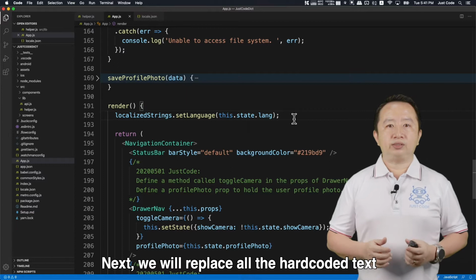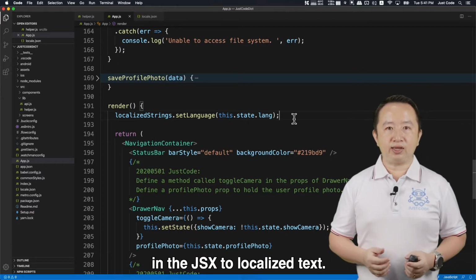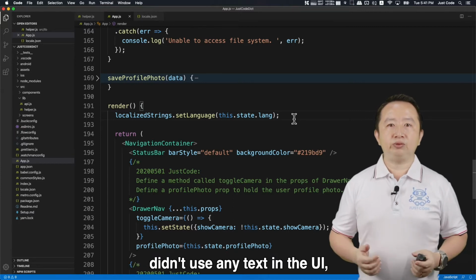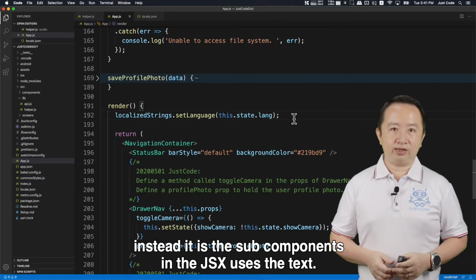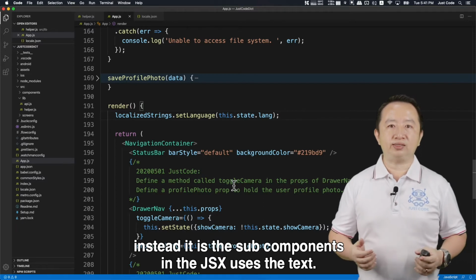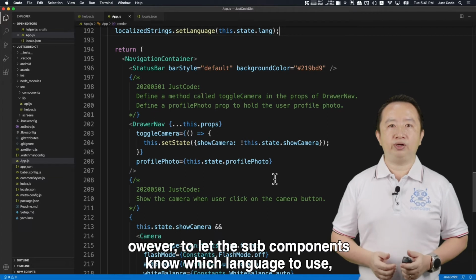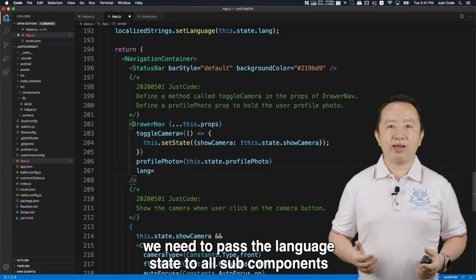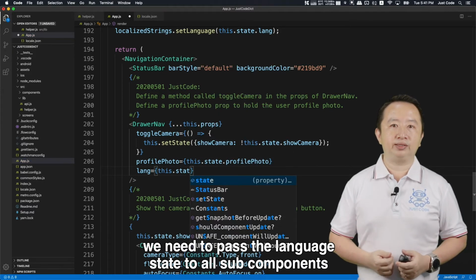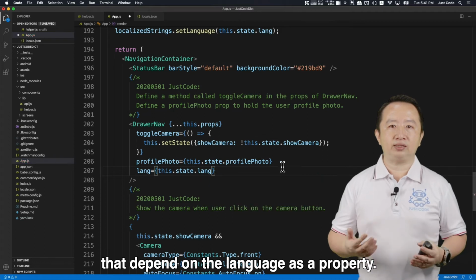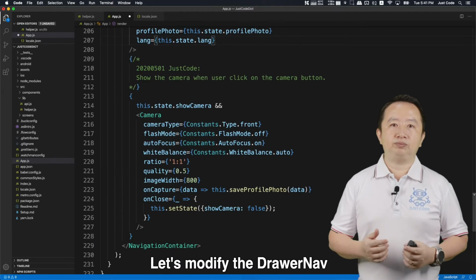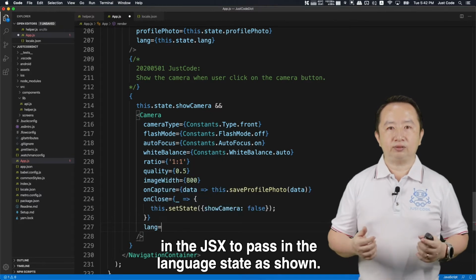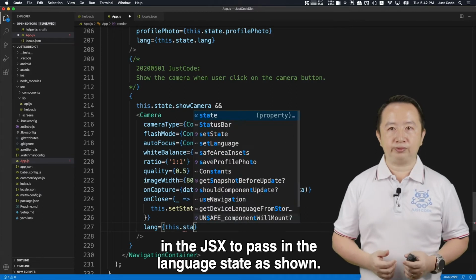Next, we will replace all the hard-coded text in the JSX with localized text. The app component's render method doesn't use any text in the UI. Instead, it is the sub-components in the JSX that use the text. However, to let the sub-components know which language to use, we need to pass the language state as a property to all sub-components that depend on the language. Let's modify the drawer NAV and camera sub-components in the JSX to pass in the language state as shown.